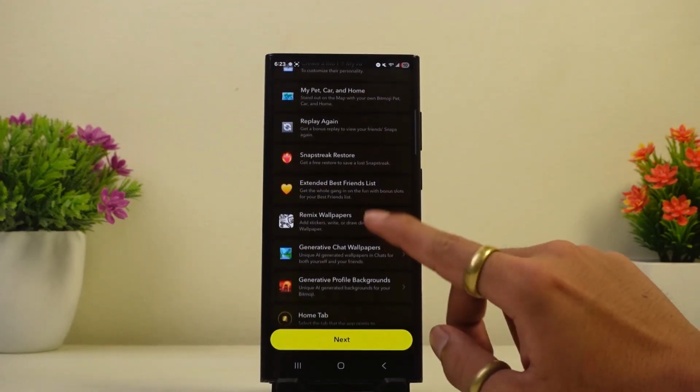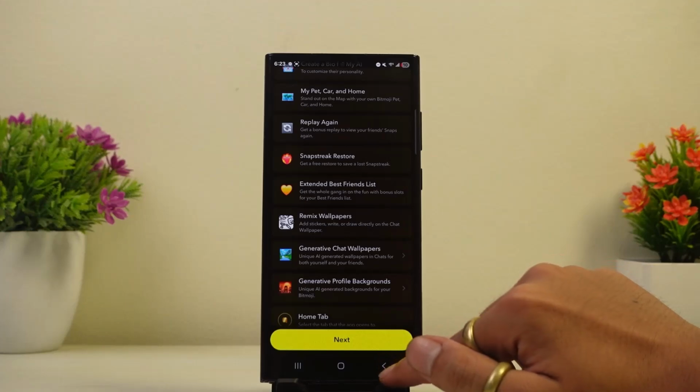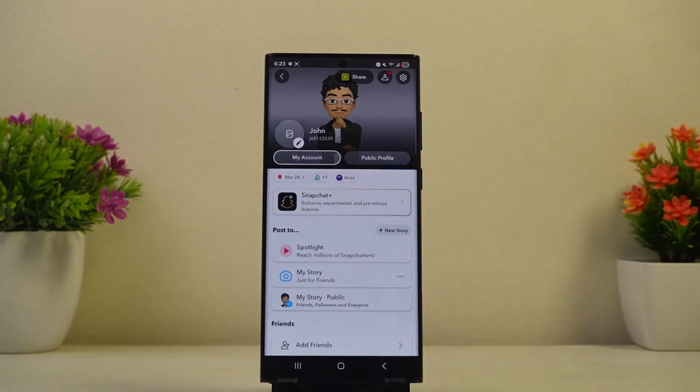Go ahead and tap on that option, then tap next. Once you do so and go through your payments, you should be able to access the Snapchat Premium itself.